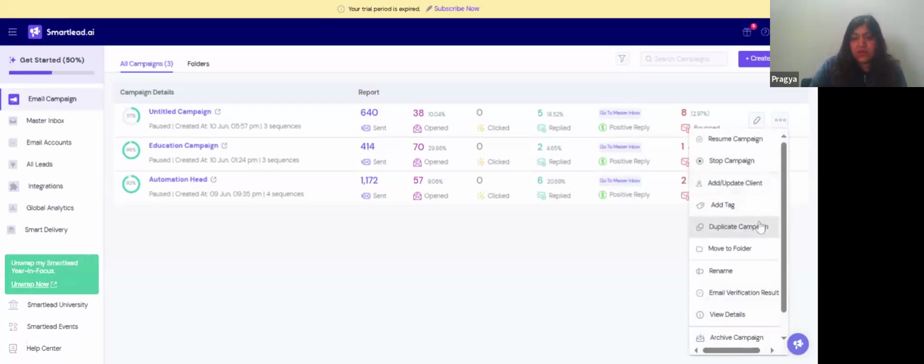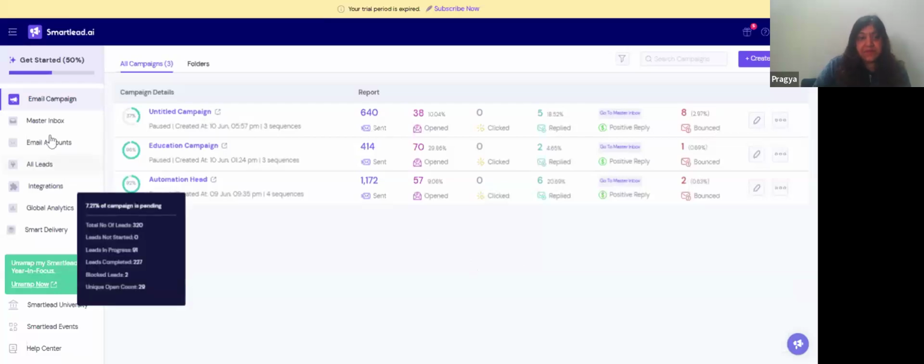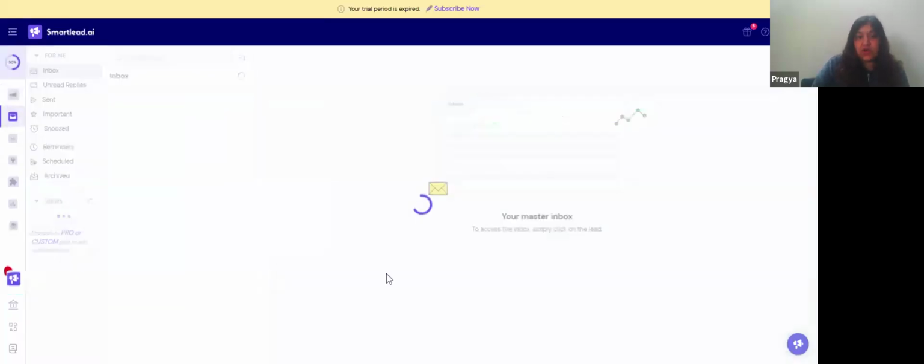You can just absolutely go and duplicate it from here. So it will create the same, like for the education campaign we want to duplicate the campaign, it will create another campaign, and then you can change the headings and change the CSV file. The email sequence and everything will remain the same. So now let's move to the master inbox.